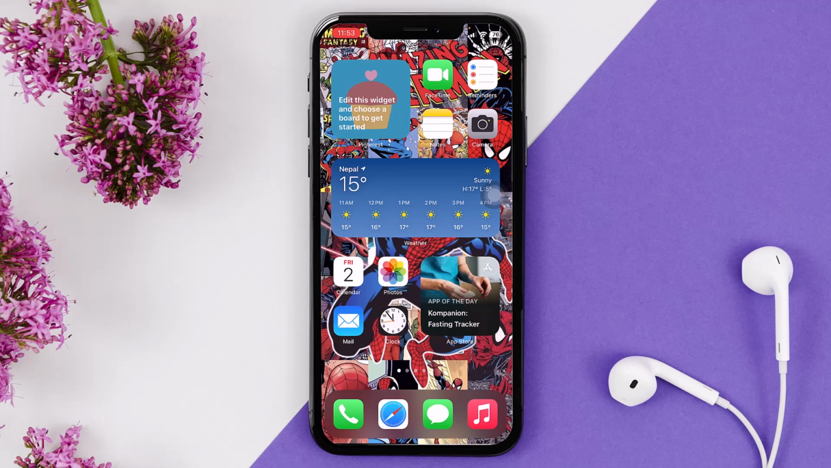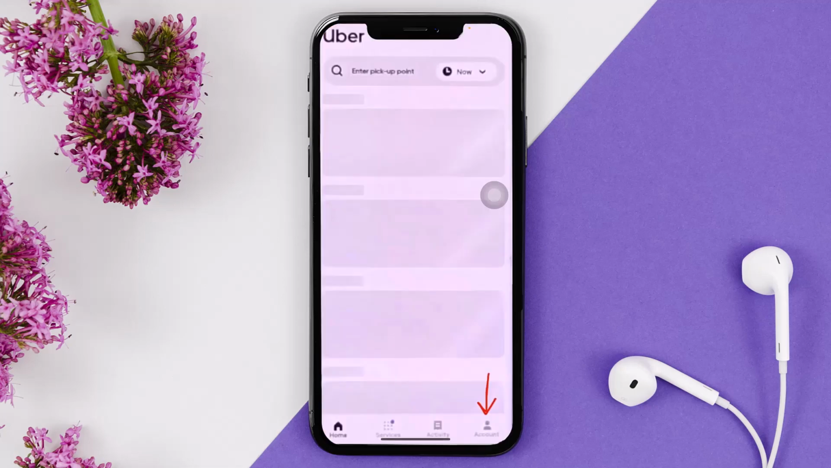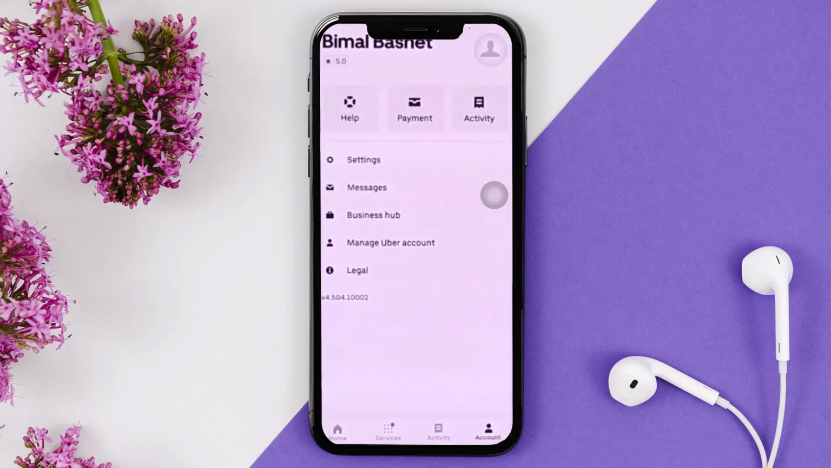Now the first thing that you need to do is simply head over and open up your Uber app, and once you open it, you'll be seeing this kind of homepage. Now on the bottom bar you'll be seeing a bunch of icons. Right now simply tap on the account icon on the bottom right corner of the screen, and once you tap on that icon you'll be seeing this profile page, right?